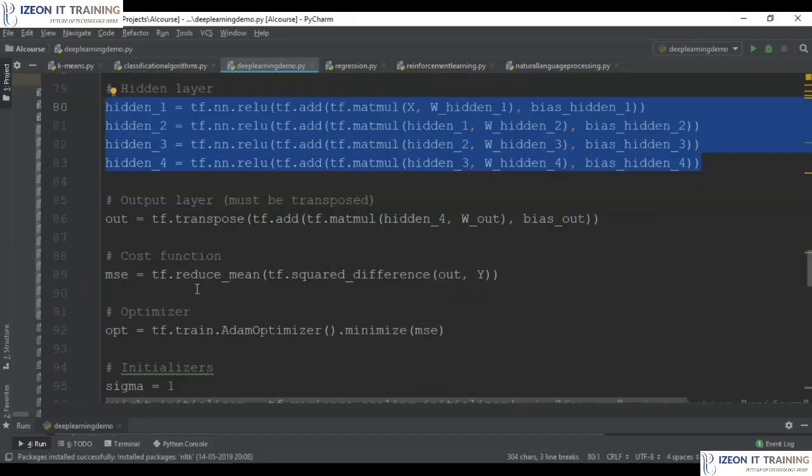is transposed. This is followed by a very important function known as the cost function. So the cost function of a network is used to generate a measure of deviation between the network's prediction and the actual observed training targets.